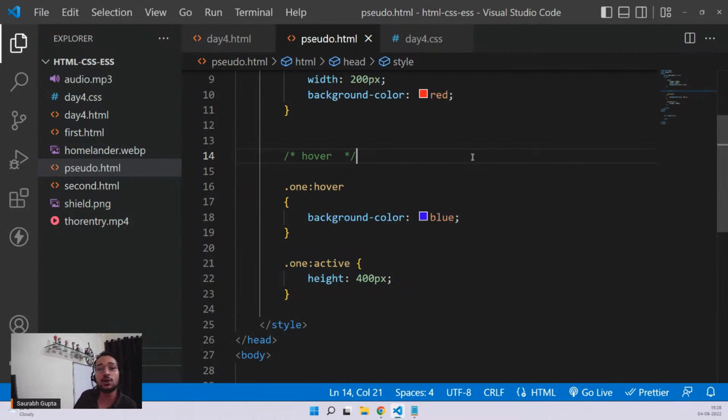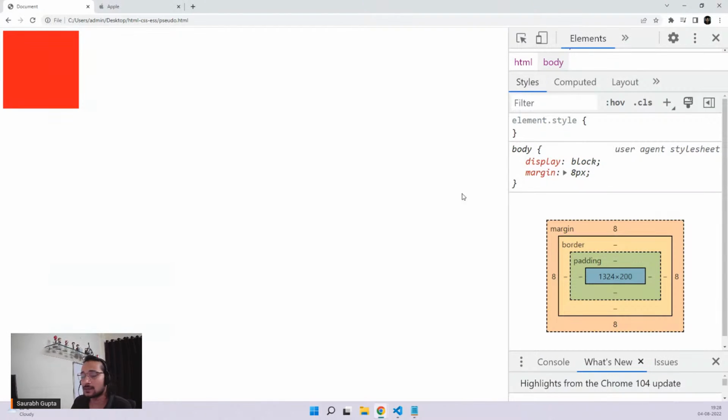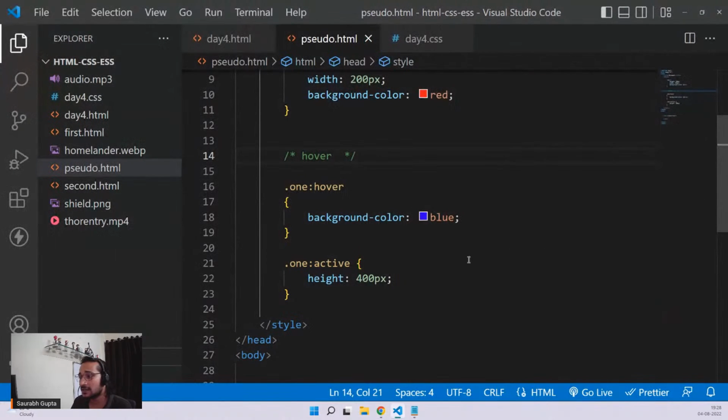Utpal, double colon means pseudo elements. Single colon means pseudo classes. Double colon means pseudo elements. Okay, so that's what it is. Is it clear, guys? These two pseudo classes. Now you can use this as a kickstarter to learn more about pseudo classes.